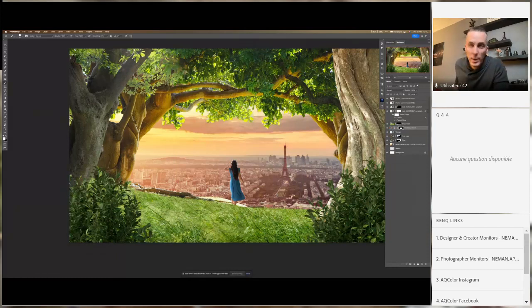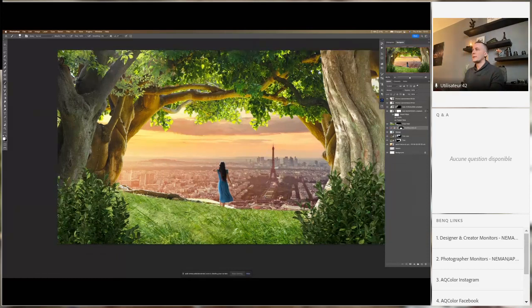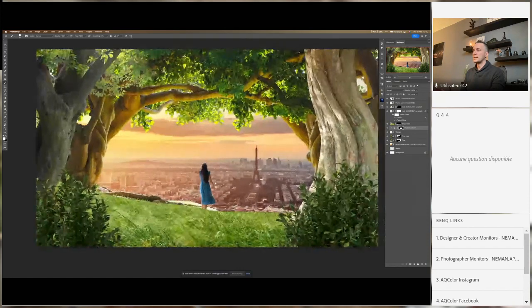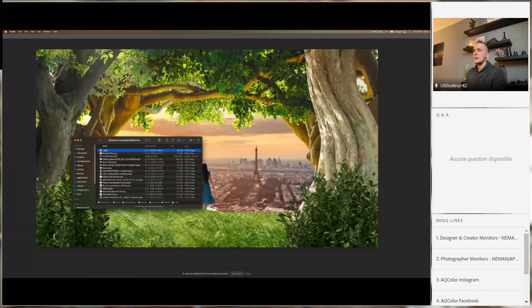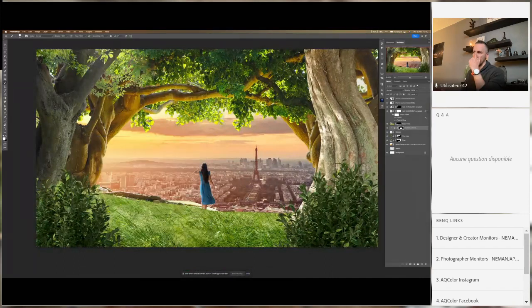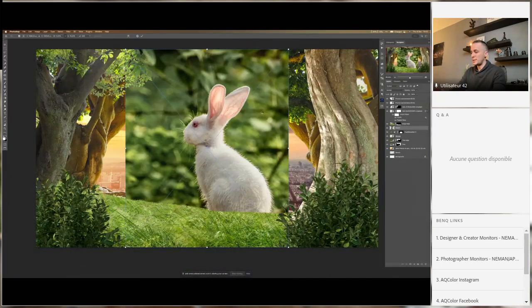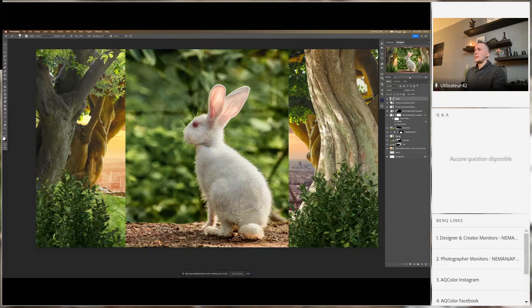Any questions? Great. Okay, so we have the girl here watching the sunset over Paris, and maybe what we can do is add just a few animals, just 2 animals. I will not do too much. So the rabbit, let me show you how easy it is to select this rabbit. I already know that the selection will be pretty good. We maybe need to fix something, but because we have a huge contrast between the rabbit and the background, both luminosity and color contrast.